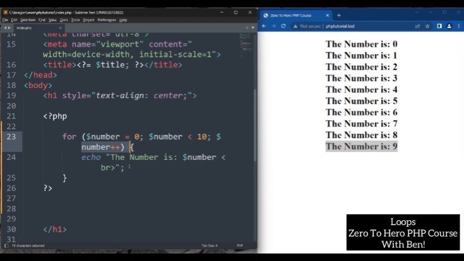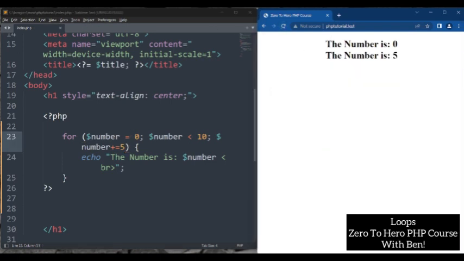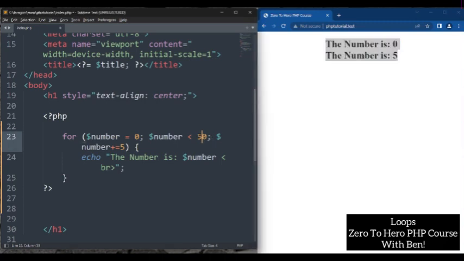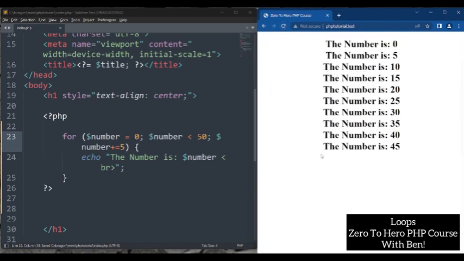Now, we can actually increment this value by something higher than 1. We can make it 10 or 5, just like we did in the previous tutorial. So if we do this now and refresh this code, you see we have 0 and 5. So if we increase this to 50 and save and refresh, you will get 0 through 45. And that is how the for loop works.